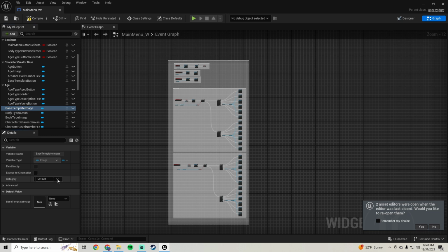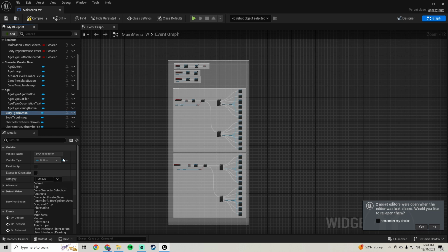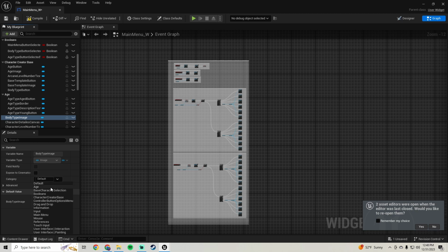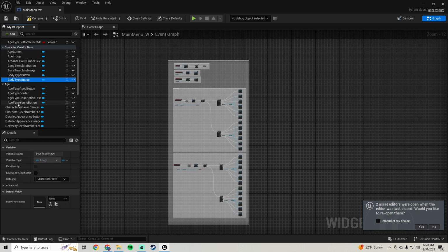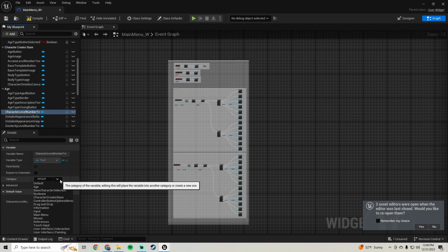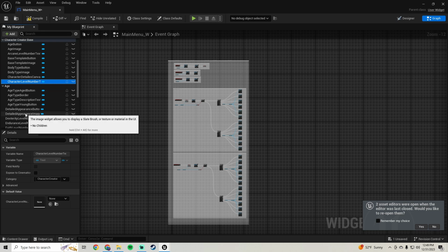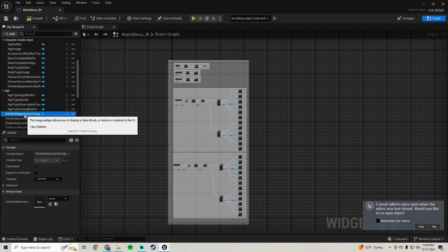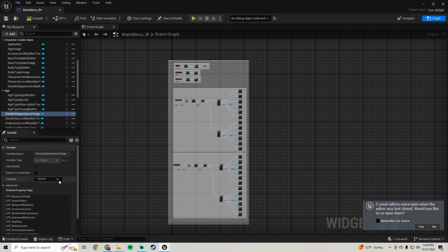Base template image, that's gonna go into the character creator base. Body type button, that's gonna go into the character creator base. Body type image, that's gonna go into the character creator base. Character details canvas, that's going to go into the character creator base. Character level number text, that's going to go into the character creator base. Detailed appearance button, that's going to go into the character creator base. Detailed appearance image, that'll go into the character creator base.